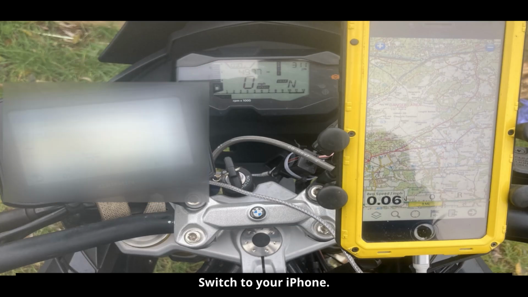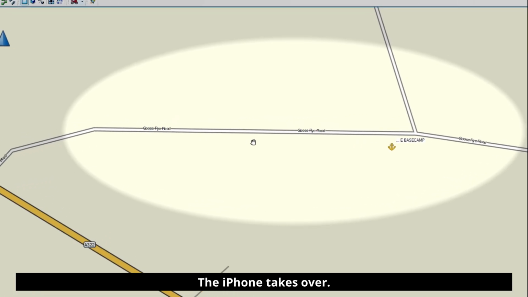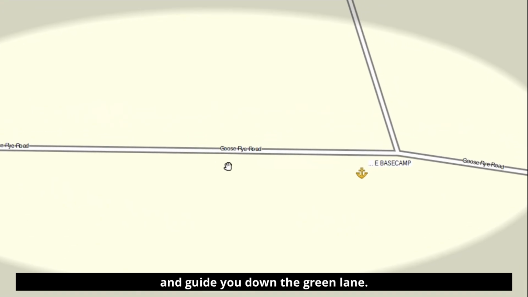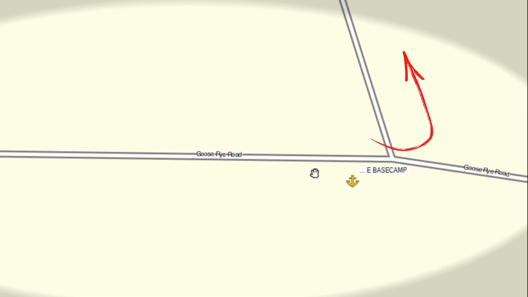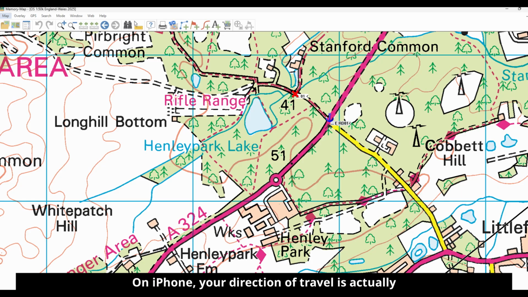Switch to your iPhone. The iPhone takes over and guides you down the green lane. Now, when you're navigating by sat-nav, you're always orientated straight ahead or straight up. Memory Map on the iPhone will show your direction of travel in actual fact from north, south, east or west. On iPhone, your direction of travel is actually northwest in this example.